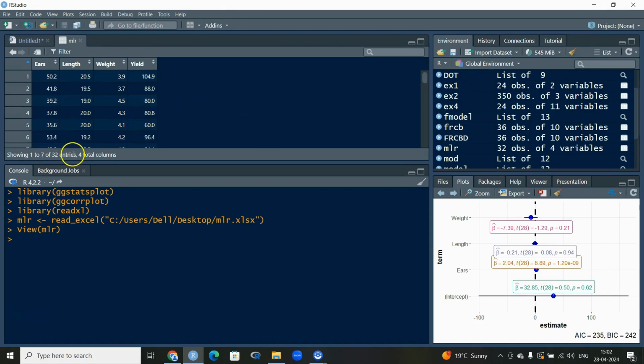It has got 32 entries, that means there are 32 observations in this data set, and we have 4 columns. The first 3 are my explanatory variables, and the last one, that is yield, is my variable of interest, my dependent variable. So I want to fit a multiple regression model on this data set where yield is my study variable or response variable.